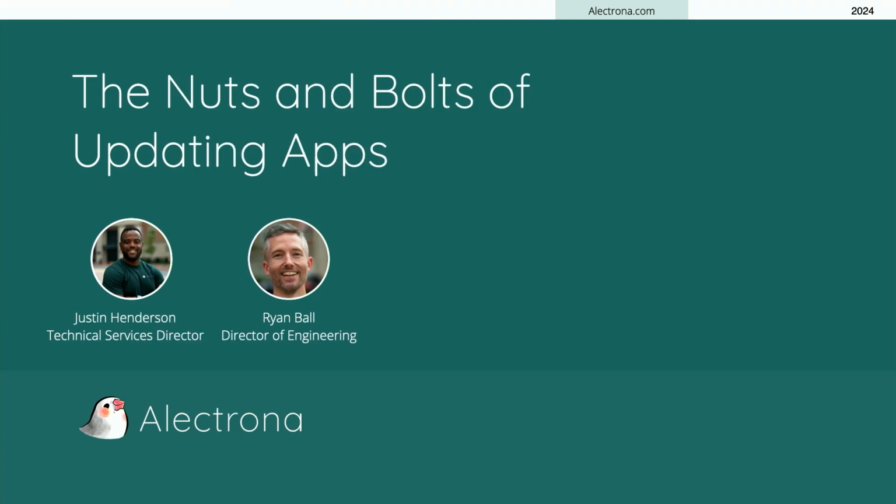We're going to discuss some of the behind the scenes things that happen when you install apps on macOS, but we're also going to talk about some of the challenges and also security considerations that come along with it.